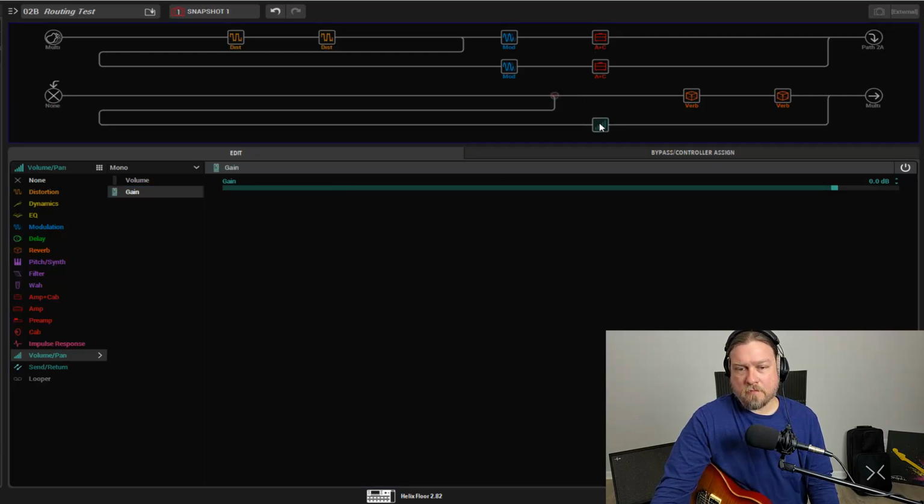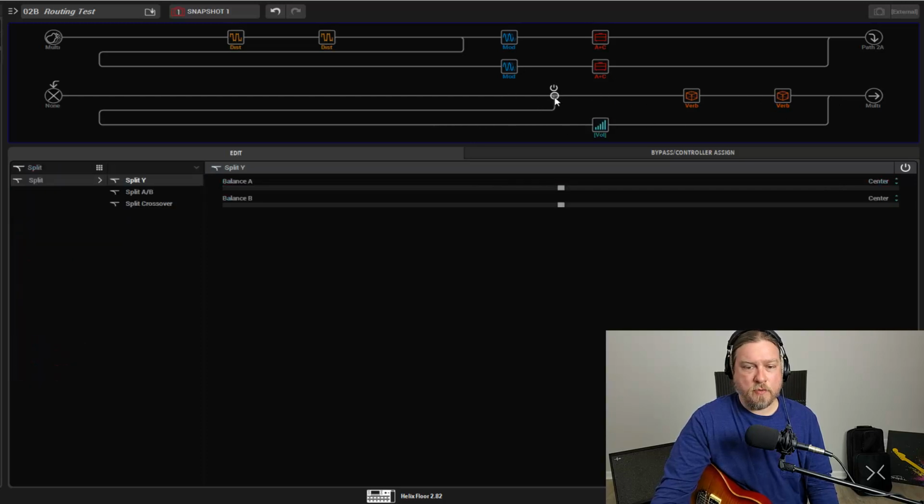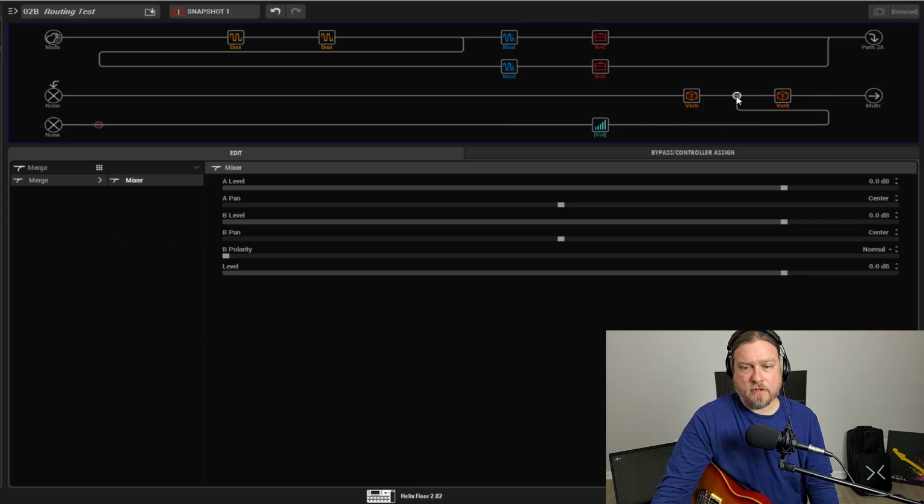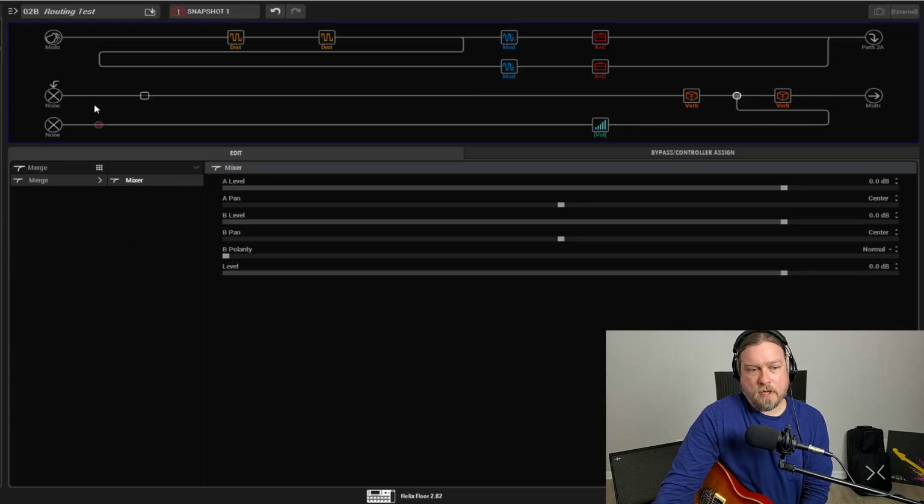I'm going to pull this down. Now still, the signal is going to come in, split, and then merge, but both amps are still going through both sides. The way we do that, pull that down. So now we have two separate inputs. And I'm also going to move this merge block so that when it does merge, both paths will go through this room reverb.